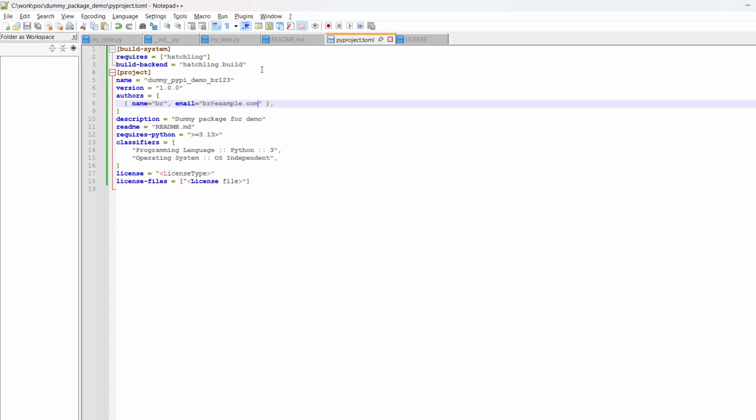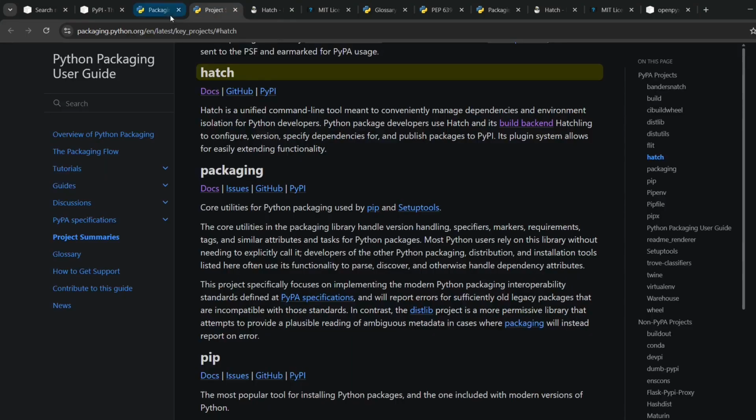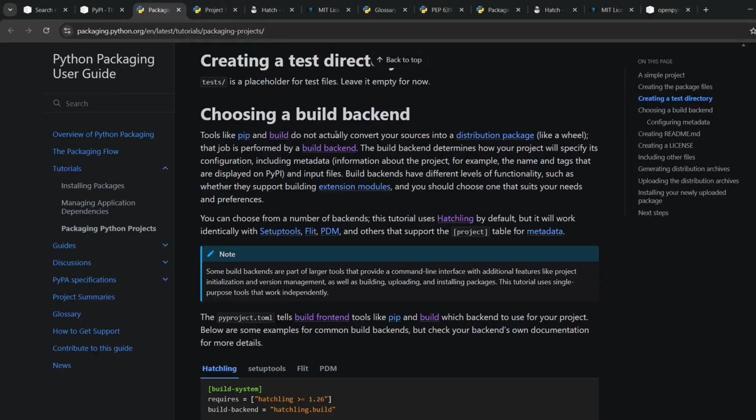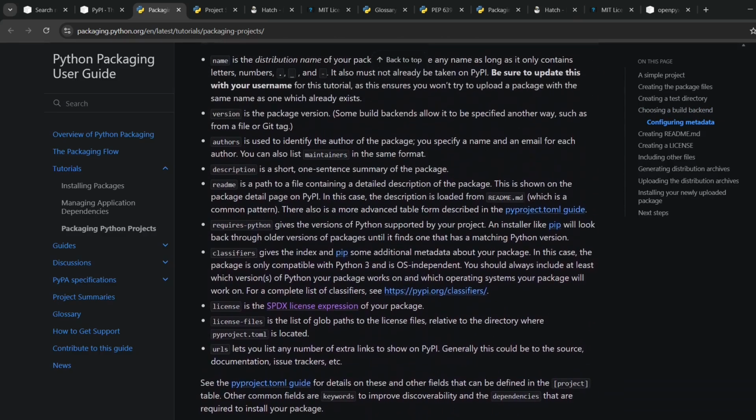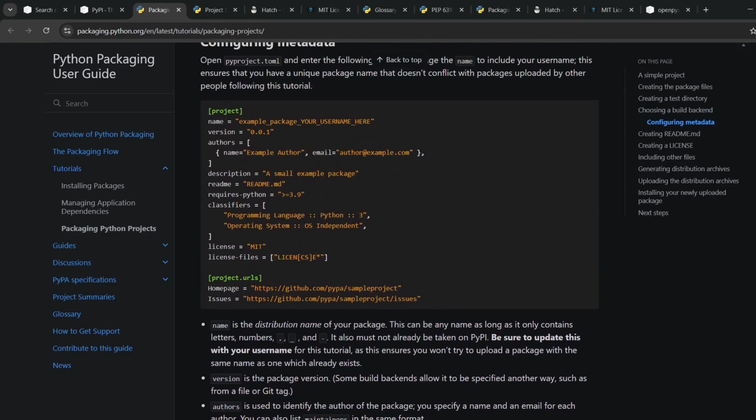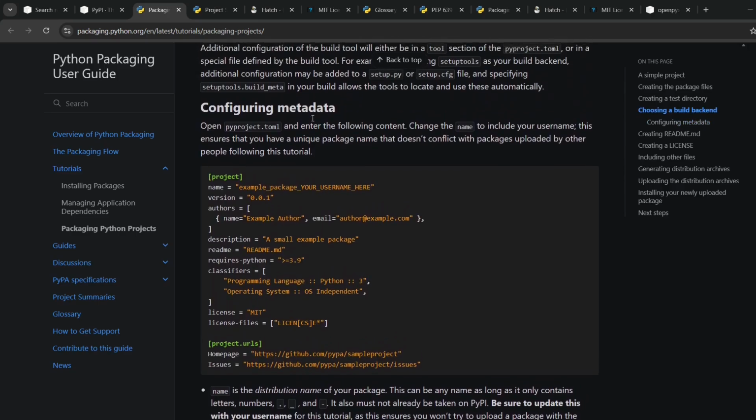For other backends, you can go to the respective documentation and you will find what are the appropriate values to be placed. Now let me go back to the main page. Yes, here further down, if you go to the other sections, you have detailed documentation on what each parameter is all about and what values to be filled.